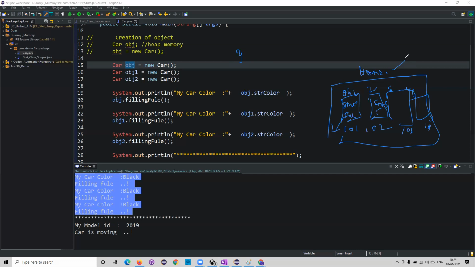That is what we need to understand, we shouldn't get confused. Objects will be created in the heap memory and all the instance variables will also be in the heap memory. Local variables will be in the stack memory, and all static variables or the static members will be in the permanent generation memory or the class loader memory. So that is what we need to understand.